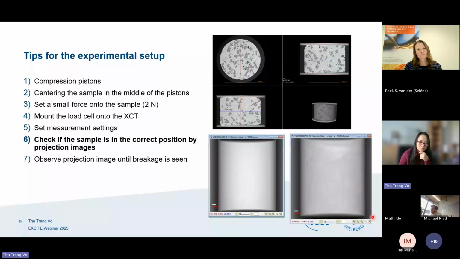But in case you have a very low attenuating sample, you might not see your sample that much anymore. So you need contrast agents. So this would be the time to demount the whole thing again and improve the projection image by contrast agents, for example, if possible. Also check if the sample is correct.